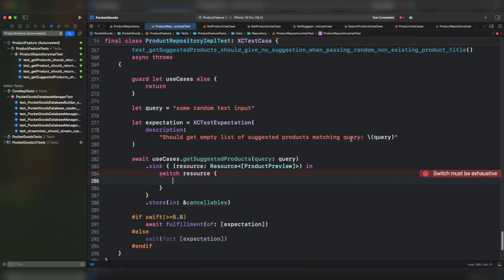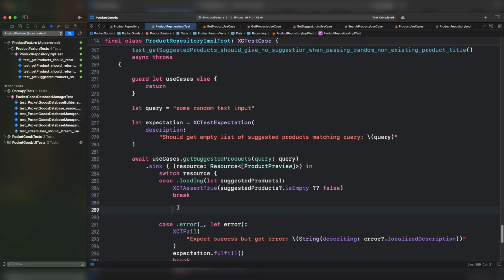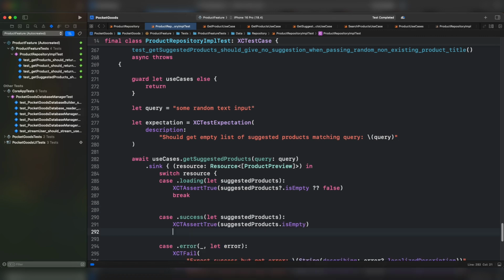should give us no suggestions when passing a random non-existing product title. In case of a loading state, we need to make sure that the suggested products is empty. For the error state, we're not expecting any errors, therefore I'm going to fail the test. Now for the success state, we need to make sure that the suggested products is an empty array, and we have to fulfill the expectation and break.